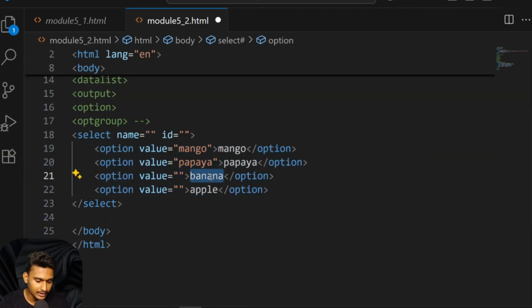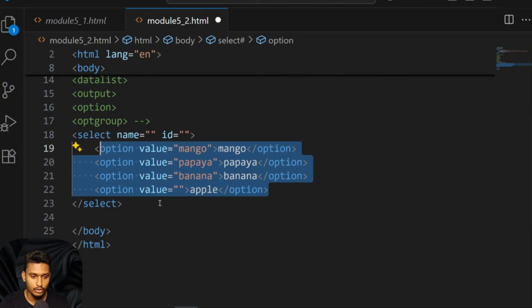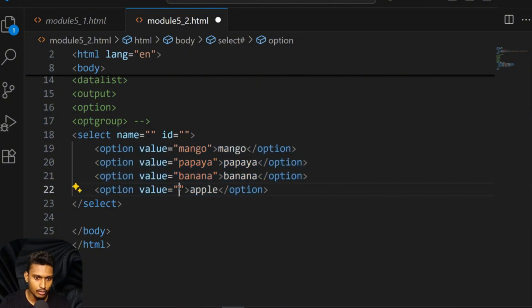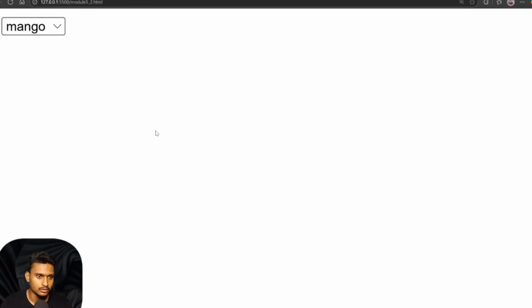Friends, you will understand it more when we start our JavaScript series, where I show you how to take data from this option. For now, only this much I show you. Do it as it is, then save. Now let's go to the browser, right click and open with Live Server. Now you can see a drop down button is coming. You can select any one: mango, papaya and banana, just like this. So friends, you understand the select tag.